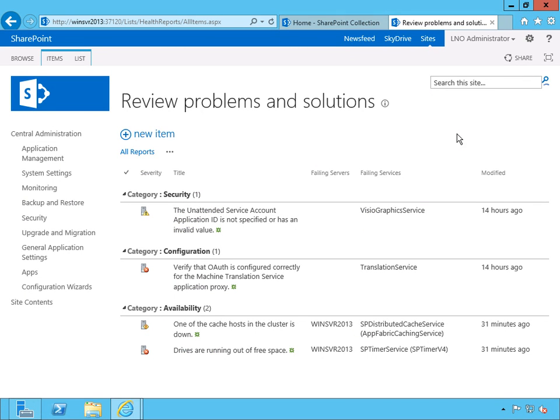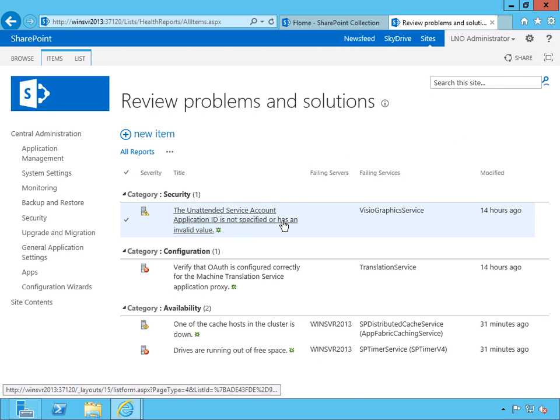We can see that we've got all the items broken down. We have security: unattended service account application ID has a problem in the Visio Graphics Service. It's about 14 hours ago. We're not using that for anything right now. We've just got it activated. So for my remediation on this, I should either fix the error, or I should say that right now the Visio Graphics Service is not something we need. So disable it, and then we'll be in good shape for that.